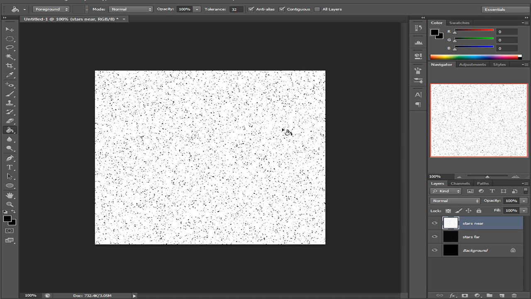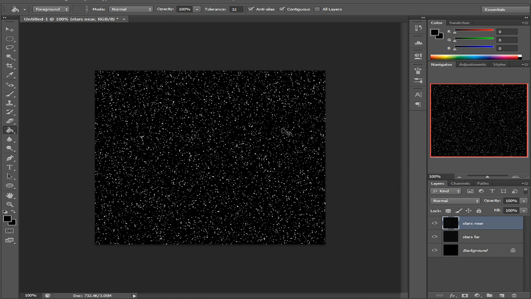Now those don't look like stars, it just looks like a mess. So now we're going to invert it back. So Control I again. And ta-da. It's still quite a bit, but we're going to clear some of those out.